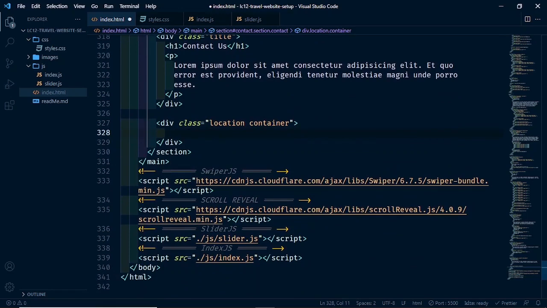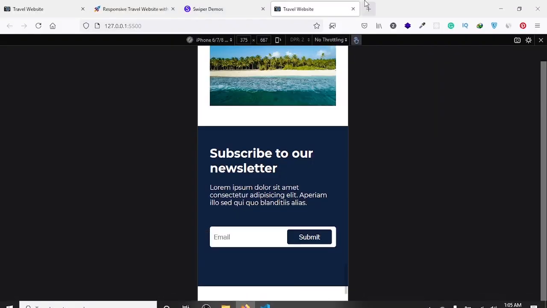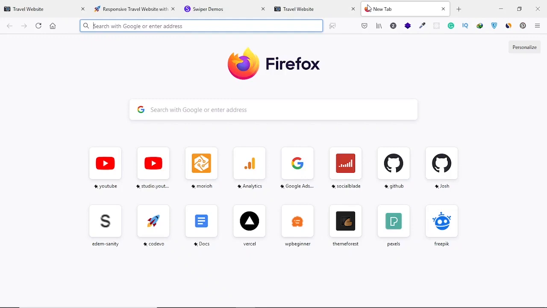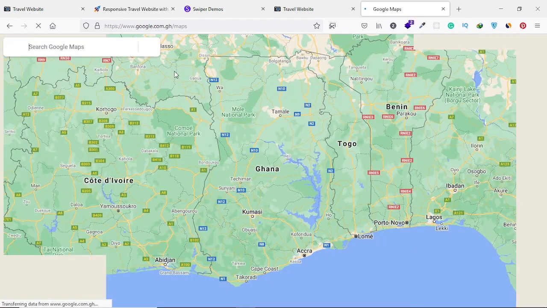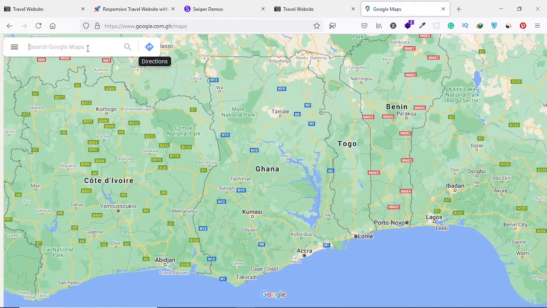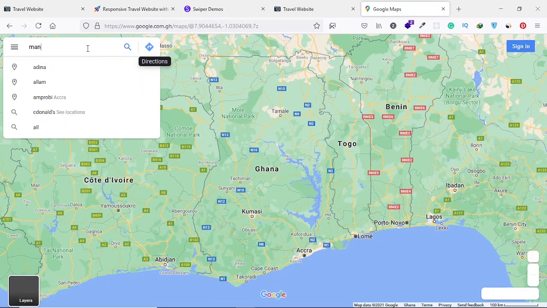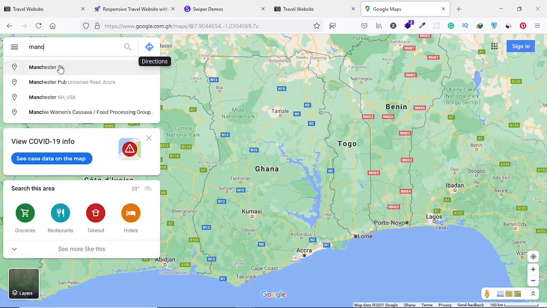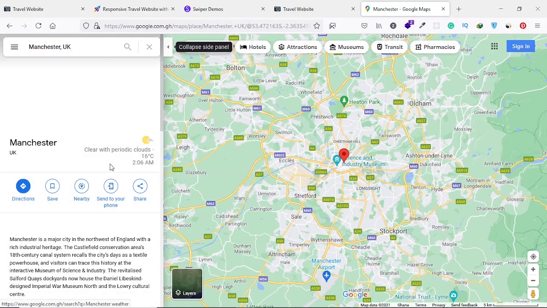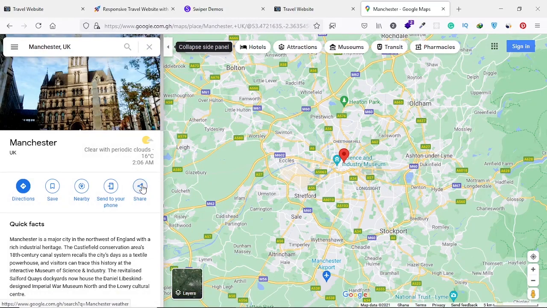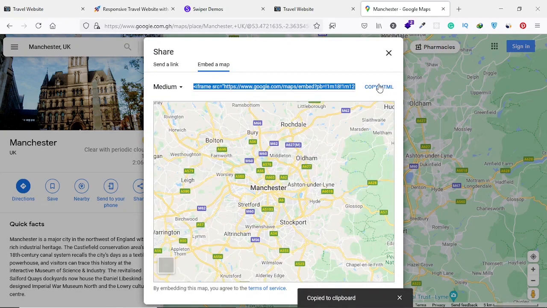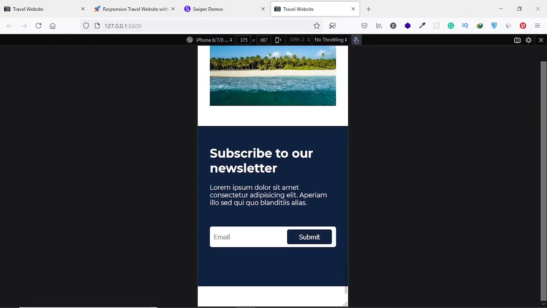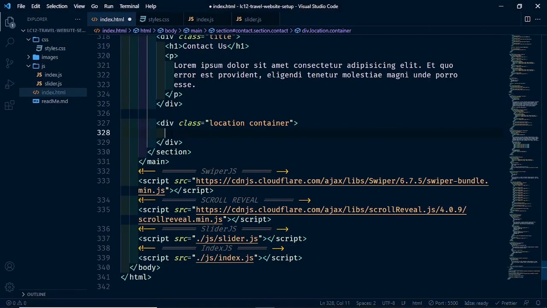Now let's go to our browser and let's search for, let's say, the map. So let's say our location. So this is Google Map. Then here I'm going to input a place I would like to visit one day in the future. Let's say Manchester. This is a place I've always been dreaming of. So here I'm going to copy. So we click on this share button here, share. Then click on embed a map and copy this HTML. Then close this. Now go to your text editor and paste it here.